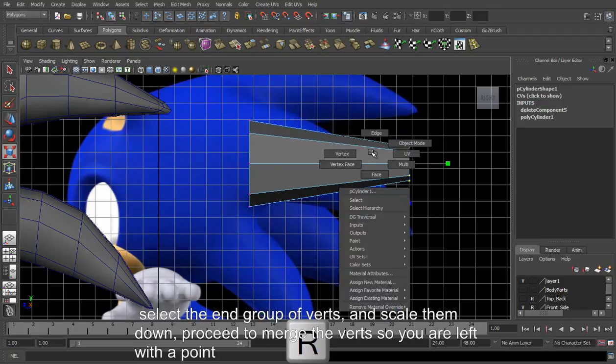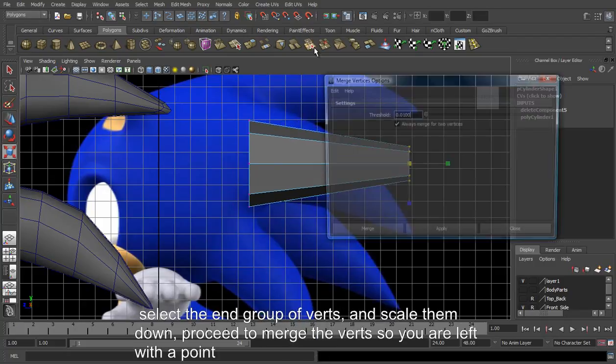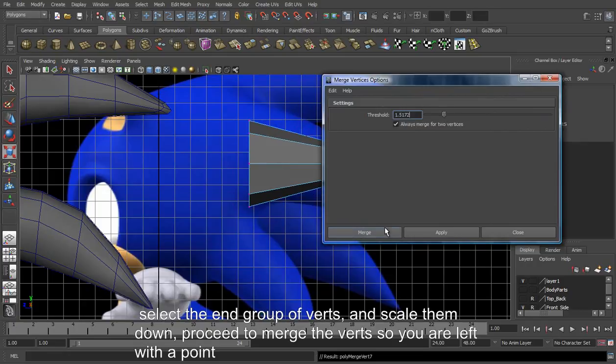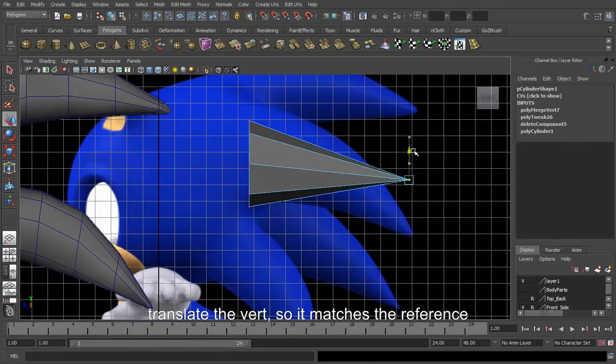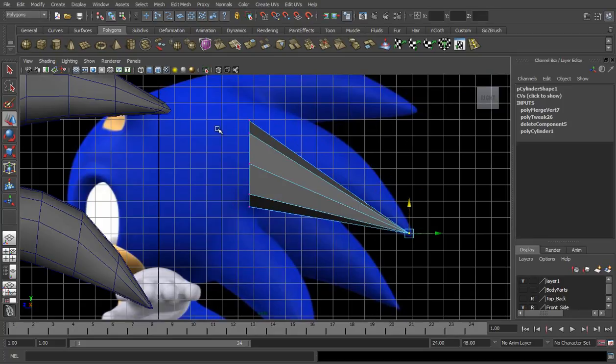Select the end group of verts, and scale them down. Proceed to merge the verts, so you are left with a point. Translate the vert, so it matches the reference.